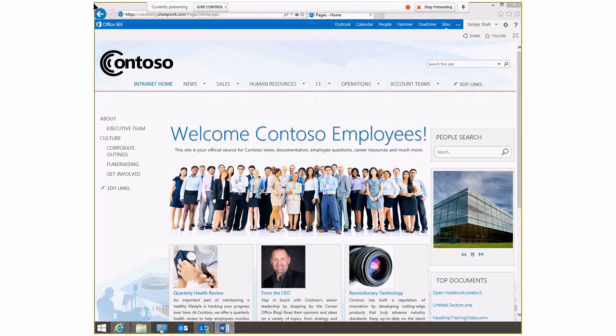So hopefully you can all see my screen now. We're currently looking at an intranet site for a fictitious company called Contoso. And the first thing to note is the navigation.